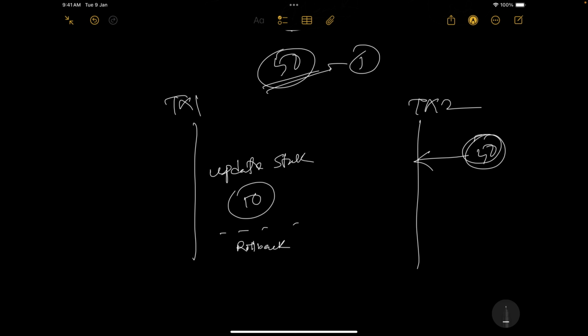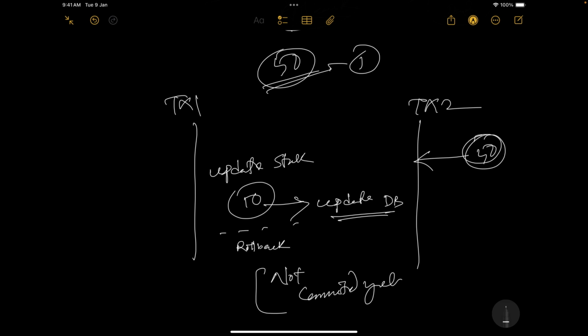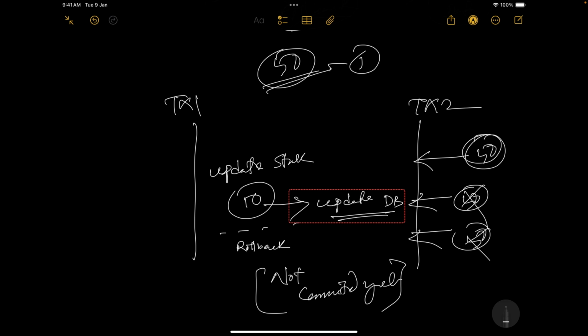Now imagine this value is updated in the DB, but again, it is still not committed yet. Now transaction 2 will try to read the value again, and it will not get 50. Rather, it will get the value 10.